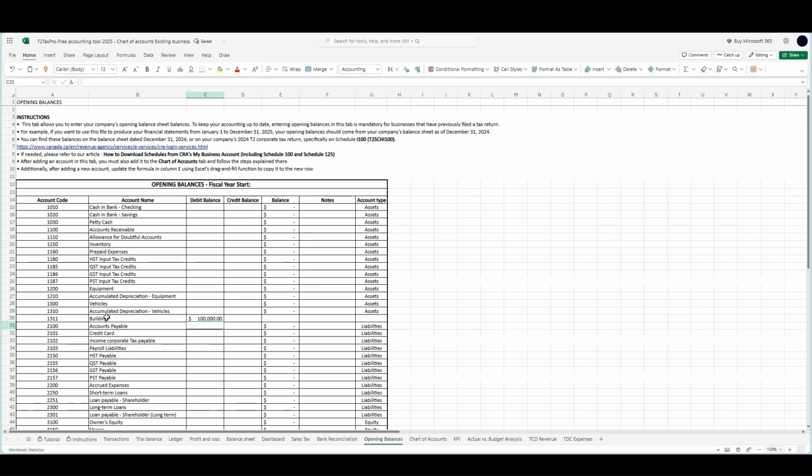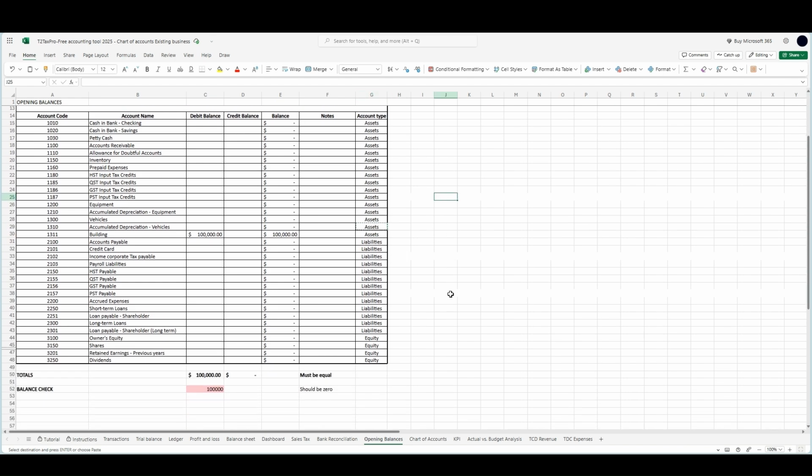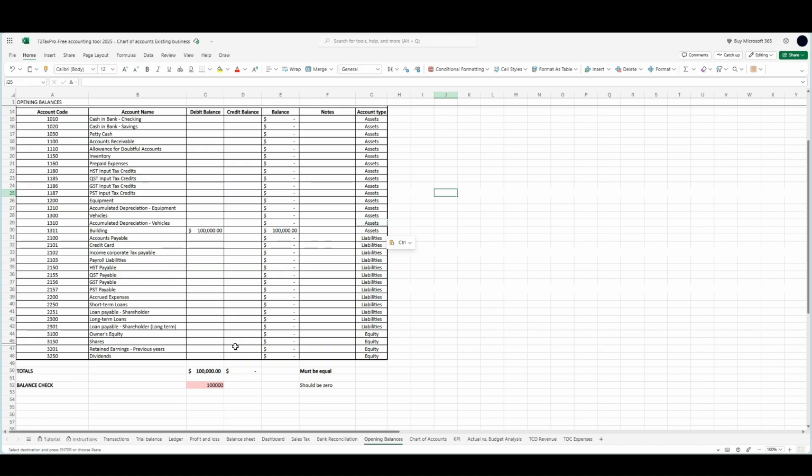In column C, enter the opening balance amount, $100,000. Then, drag and drop the formula from the row above into column E to ensure the total calculations include this new account. For testing purposes, and to respect the rule that assets must equal liabilities and equity, we'll also add $100,000 to retained earnings. Remember, assets should be entered as debits, while liabilities and equity are entered as credits.